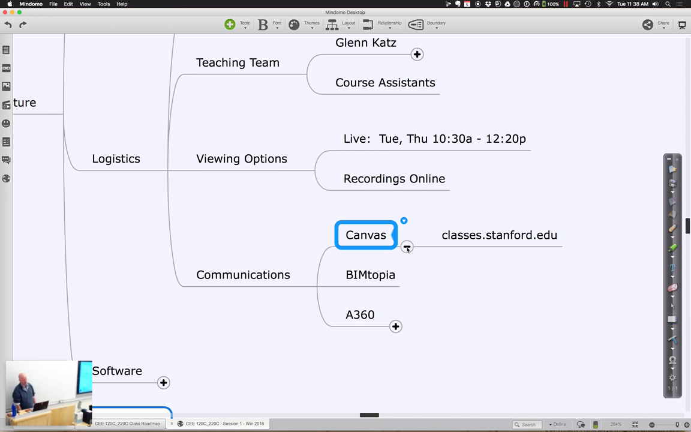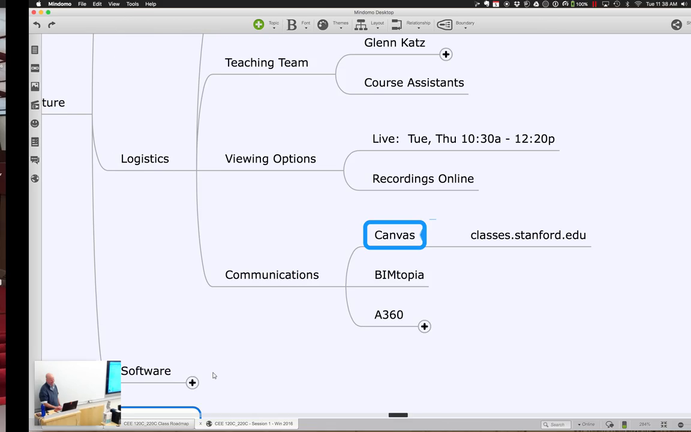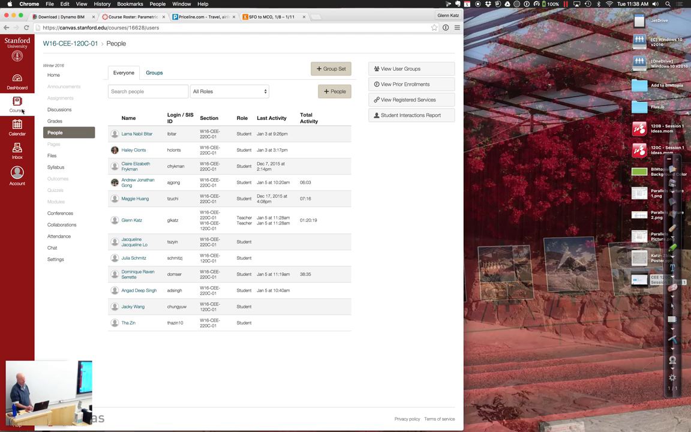We also have a site, Vimtopia, where I put a lot of things so that people who aren't part of the Stanford ecosystem can also get to the things we do. And we'll also use a system called A360. But don't worry about that just yet. The big one to know about today is Canvas. And if you go to Canvas, even right now, you can get started just downloading some stuff.